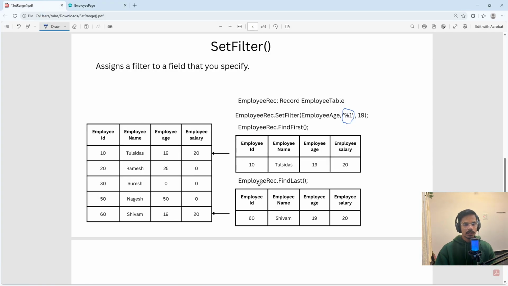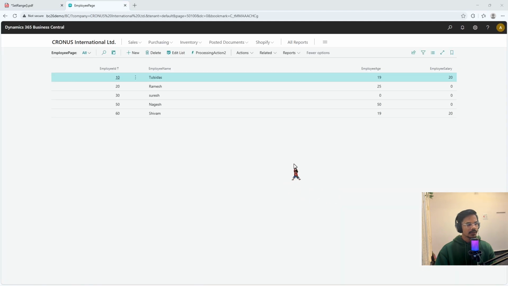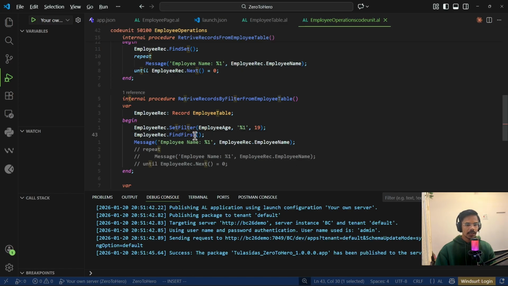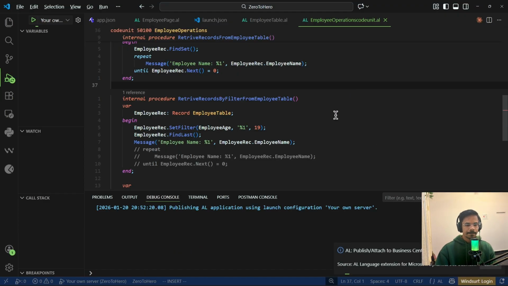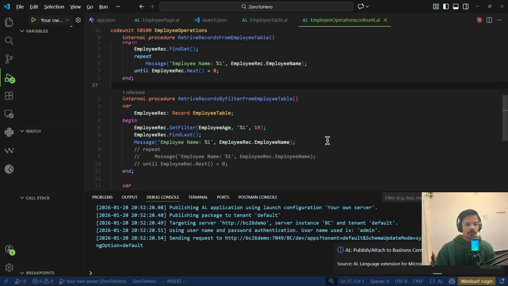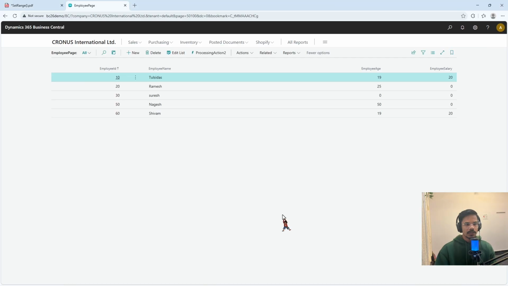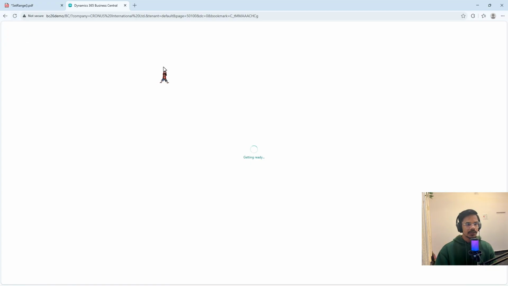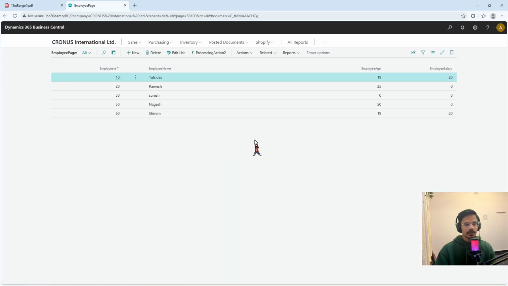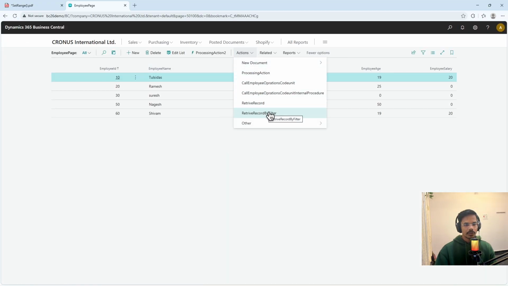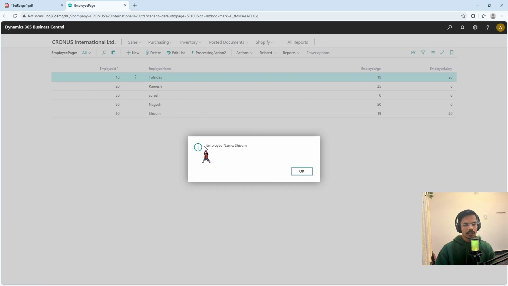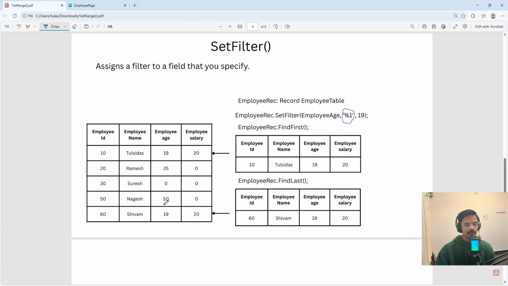And if I wanted to retrieve the last record, I can do find last. So let me go to VS Code again, and let me actually do find last, and let me publish this again. So now it is published. So let me go to Business Central, let me refresh this again. And now if I do retrieve record by filter, here you can see I got the message employee name is Shivam because that's the last record within that filter.